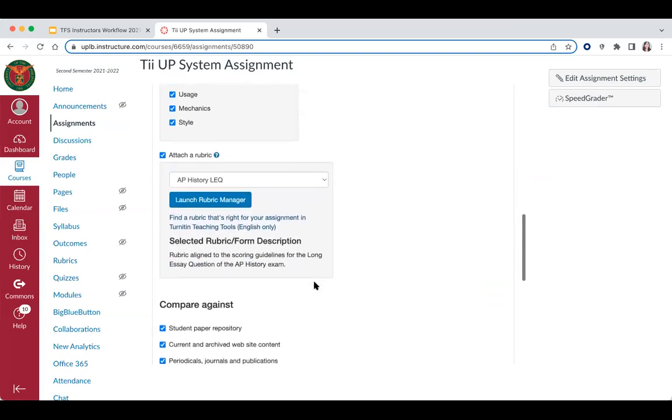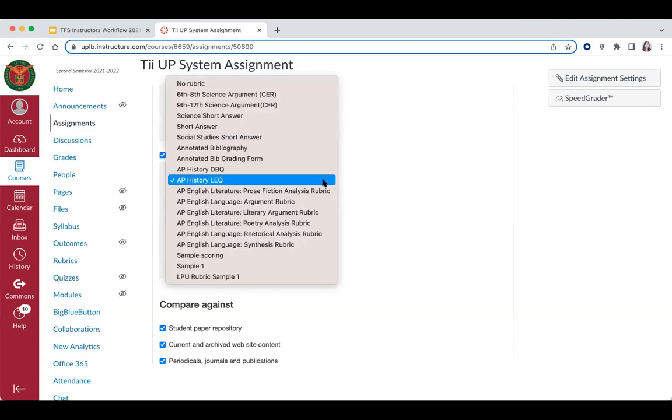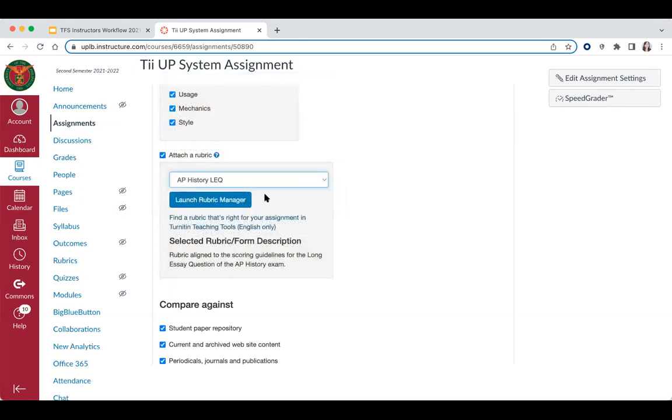If you would also want to attach a rubric, that is also fine. You may see and select the rubric of your choice by clicking on the drop-down arrow and choose whatever you would want to use as a set. Or you may just simply launch a rubric manager so that you can create your own rubric or even upload your very own rubric. That should be okay.